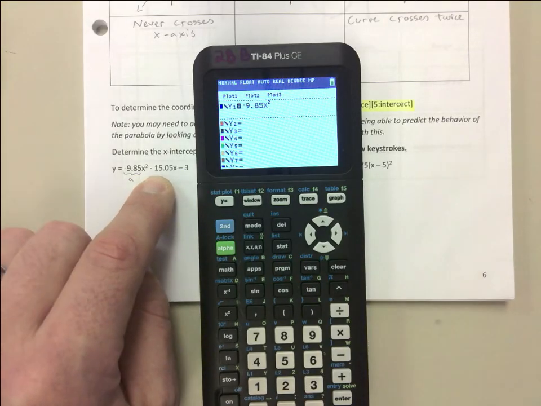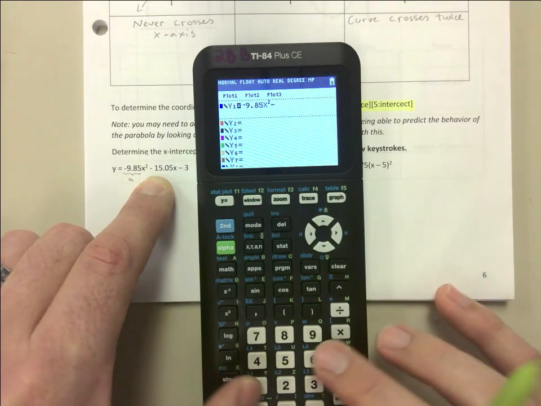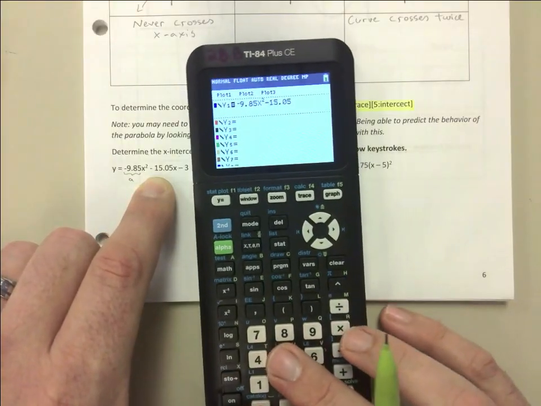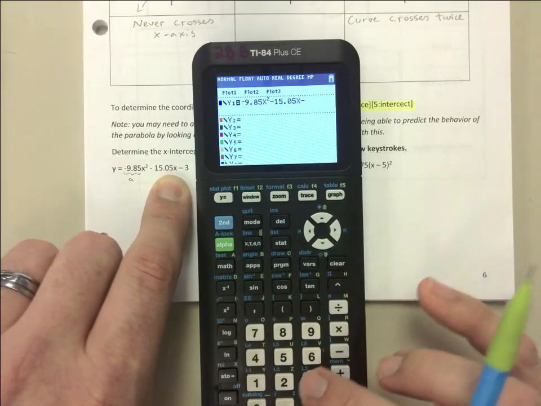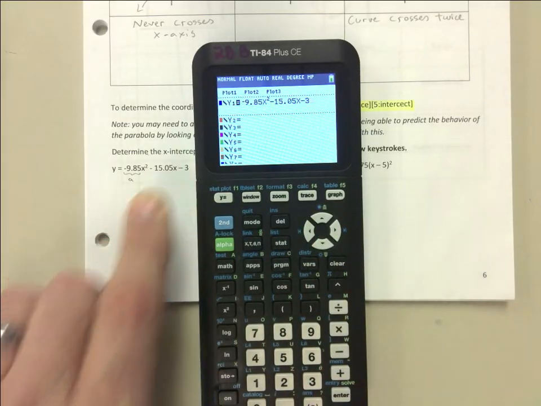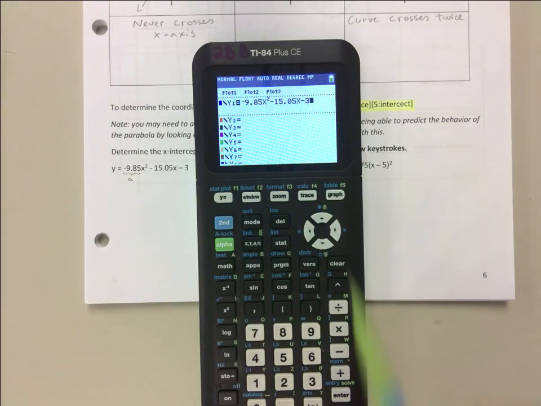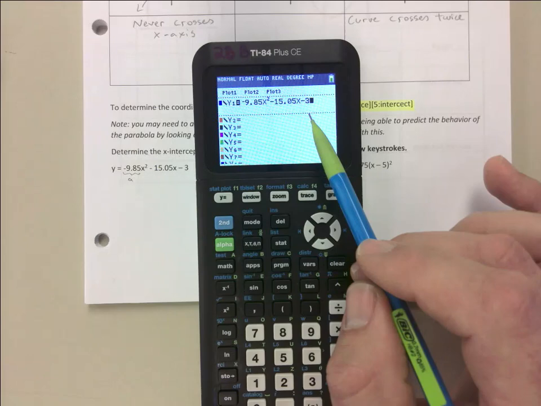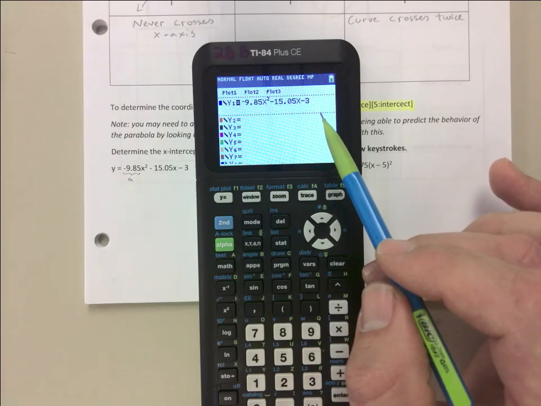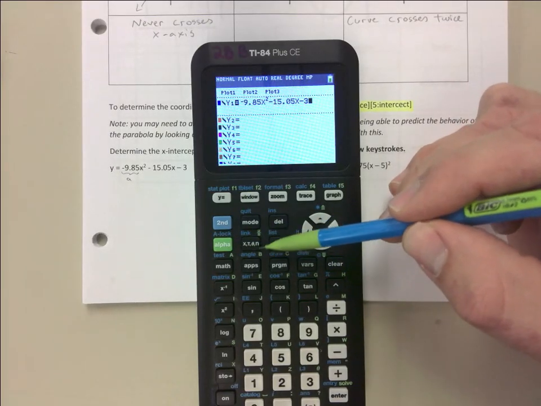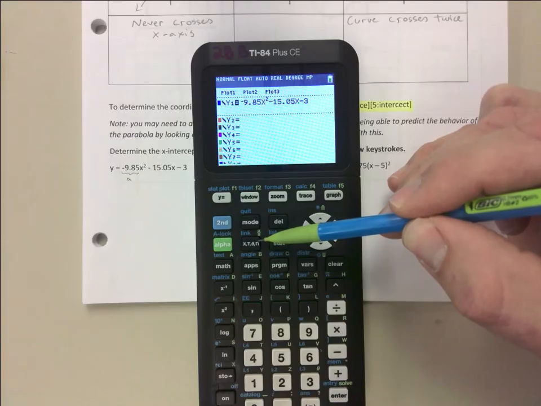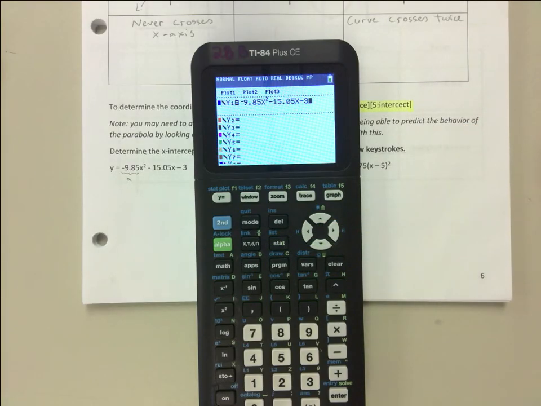Now we can use minus. After the leading coefficient is done, you go minus 15.05, don't forget the X, minus 3. That's what you should have on your screen right now. Okay? Just make sure you got that. Where's the X button? It's right here. X, T, theta, n, because it has applications for other functions, but we are just worried about the X. Okay?